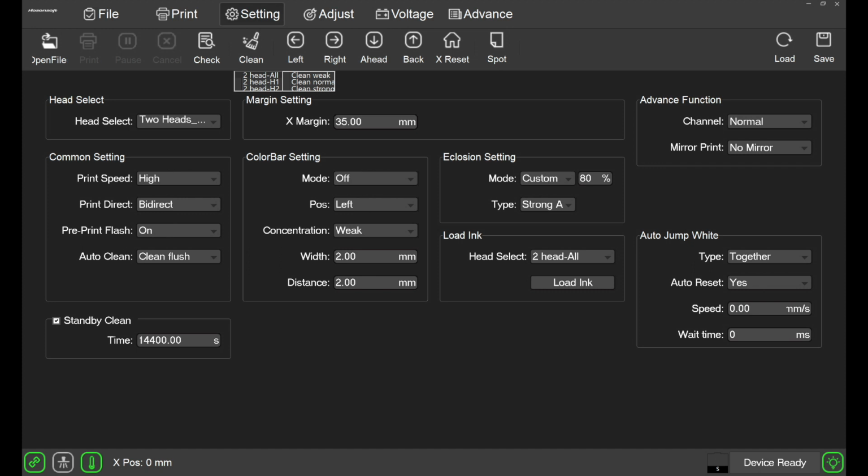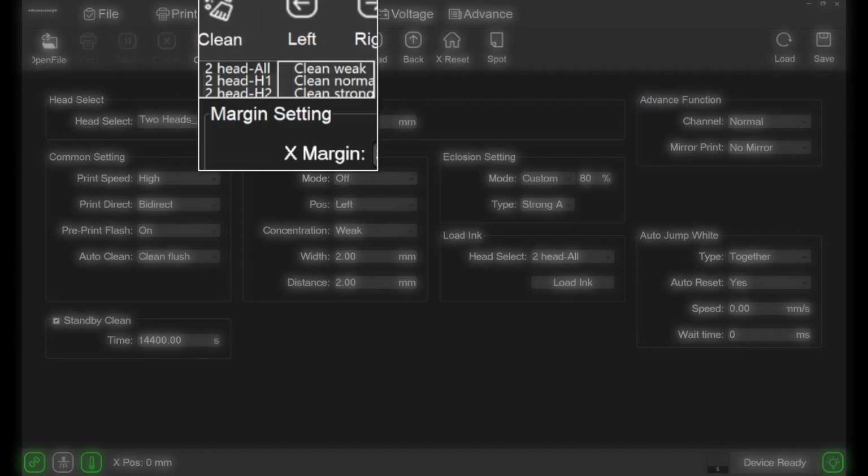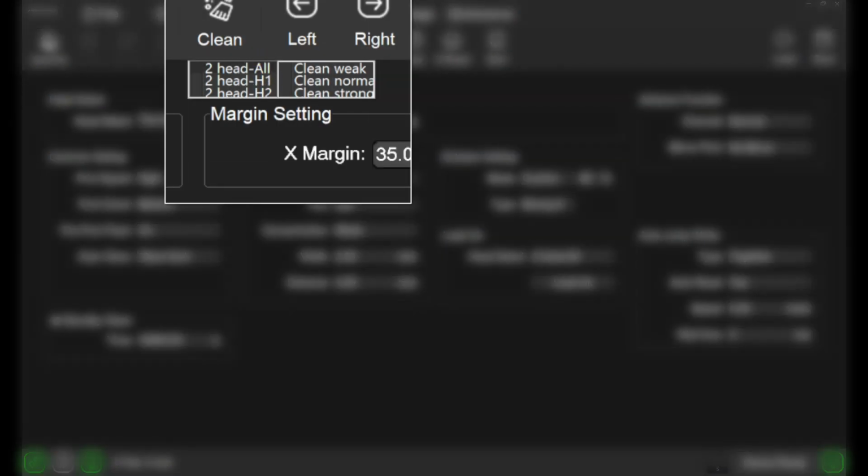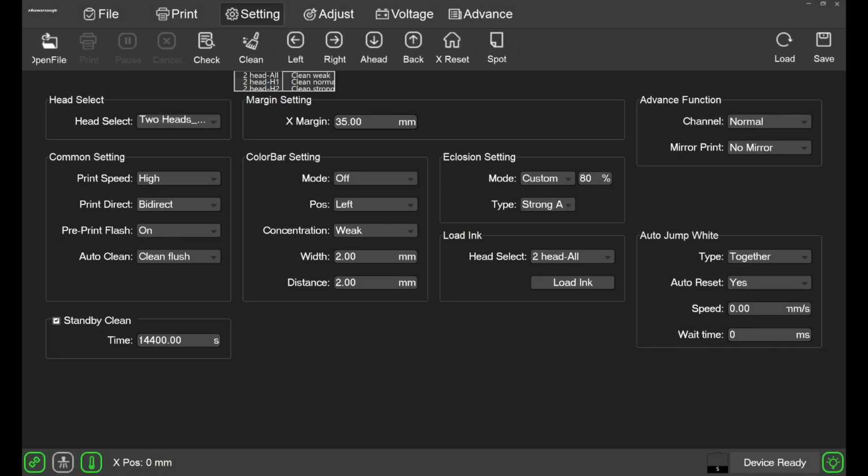You can perform a nozzle check and head cleaning inside Hosensoft. To perform a nozzle check, click check. In the software, click here to select whether you want to clean both heads or select a single head for cleaning. You have options to clean all print heads, H1 head, or H2 head. Here you'll see the three options for cleaning: light, normal, and strong. If you have a heavy clog, perform a heavy cleaning. If you have a light clog, use a light cleaning.